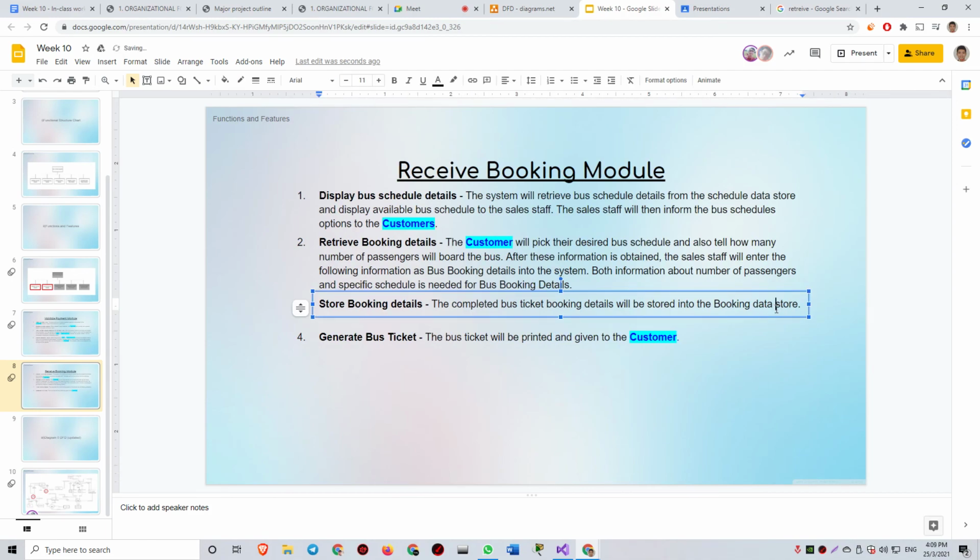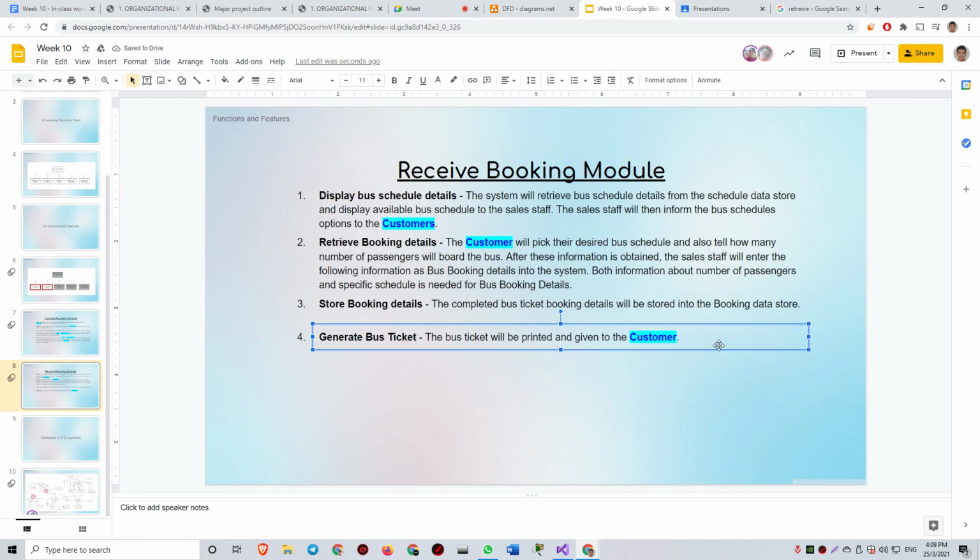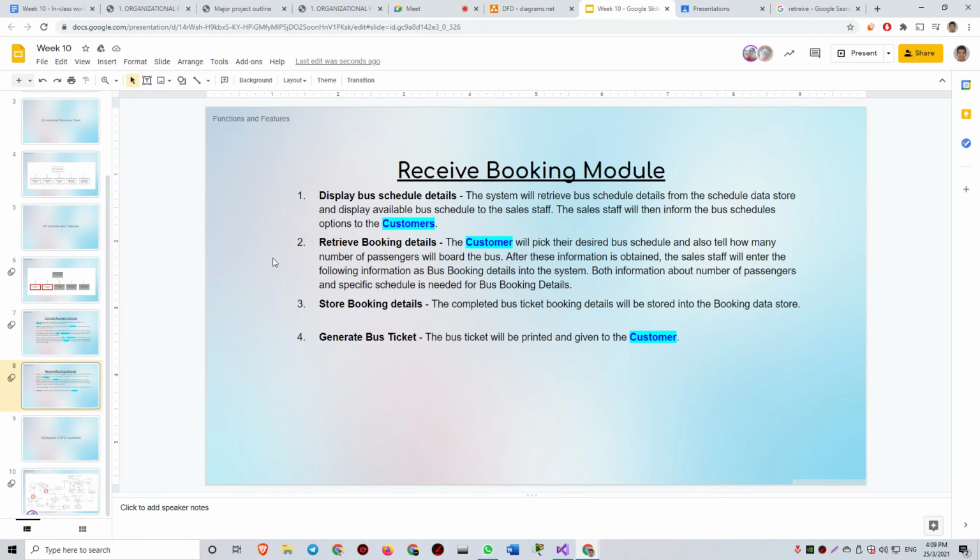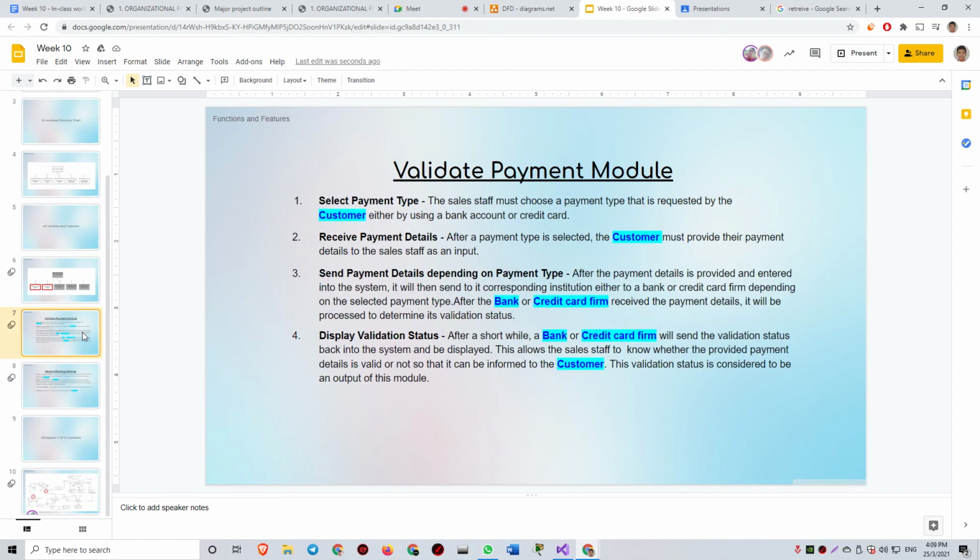Okay, now let's together check the first function, the previous one. I think it should be okay already. Okay, next. Choose a payment type, that is receive payment detail they receive from the customer. Then display validation status, send the validation to be displayed, to know whether the provided payment is valid or not. Okay, number 3.